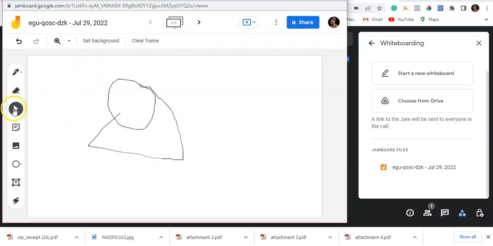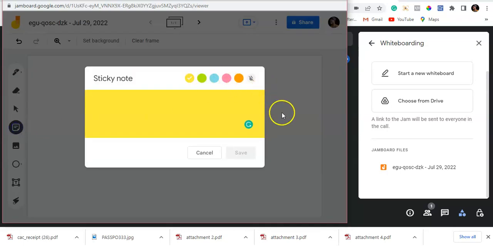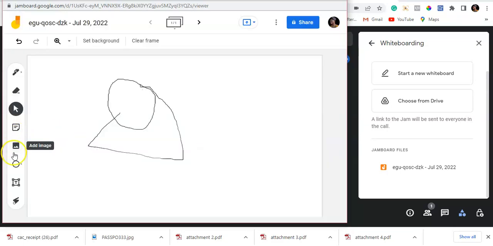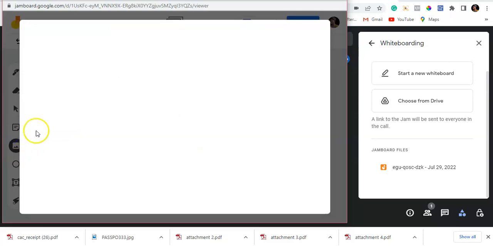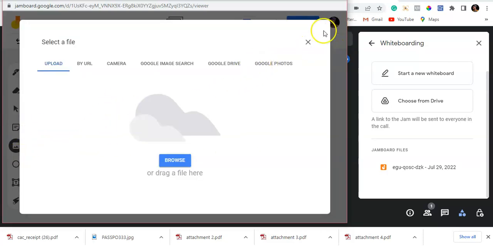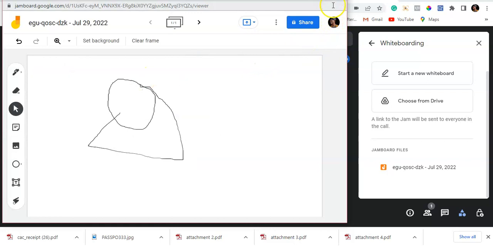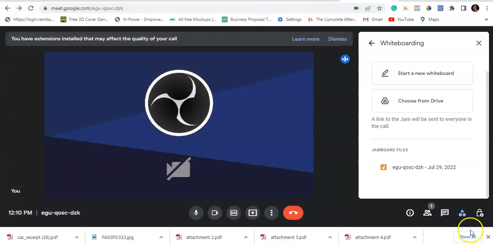This is your select tool, so I can select whatever is on the screen. This is your sticky notes, cancel. So there are different options, and all you need to do is play around with them. You can add a picture as well, and you can also do so many things. So let me close that up, and I believe that to be all.